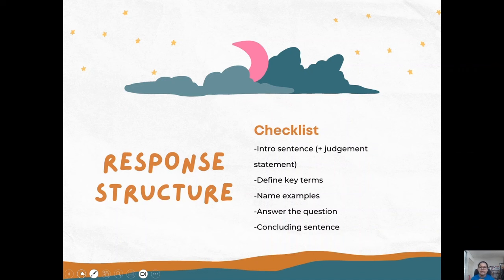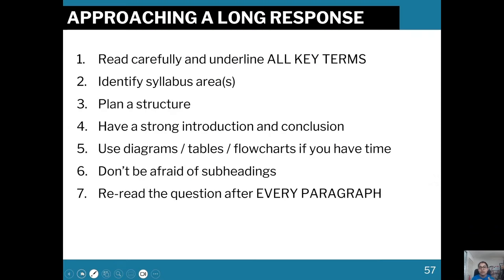So this is generally for all of your responses, but for long answer responses, read and carefully underline all key terms. Make sure you identify the syllabus area as well, and then plan a structure. Remember, even if it takes you 1, 2, 3 minutes to plan a structure before you start writing, do that instead of jumping straight into writing. So plan a structure. Make sure you have a strong introduction and conclusion. Use diagrams, tables, flowcharts if you have time. And then don't be afraid of subheadings as well. You can use subheadings if it helps. And finally, read the question after every paragraph.